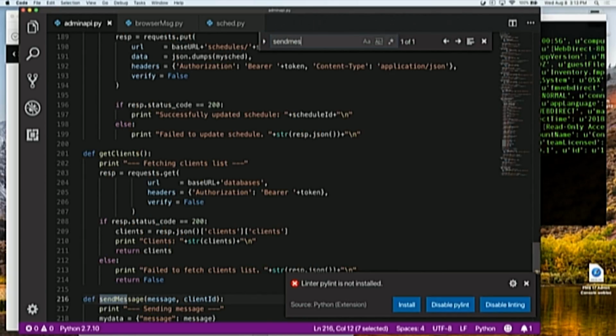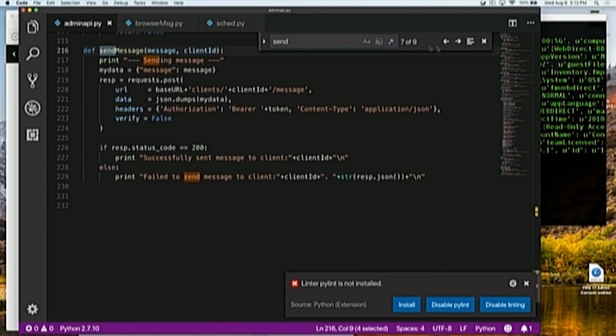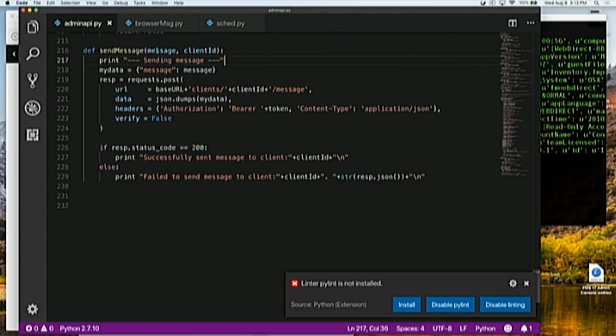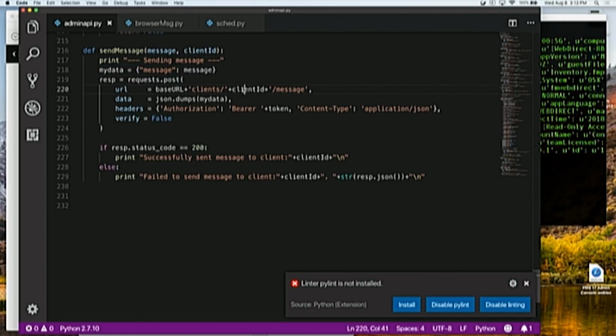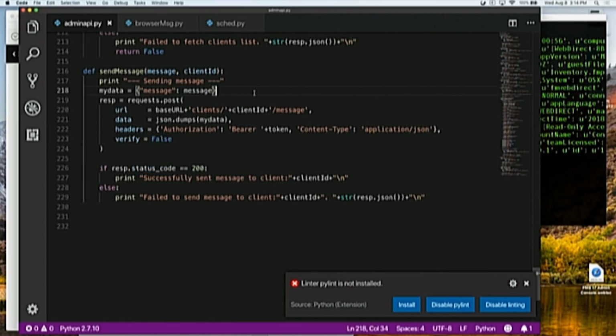So let's see, send message. Okay. So the send message takes in a message and client ID, it creates the data in the JSON, calls the request to post, and then uses this client ID in a URL, and then it formats the data to acceptable JSON, provides the bearer token, and then I get my response back, and if it's successful, then I display a message. Otherwise, I print an error message. And that's pretty much it.